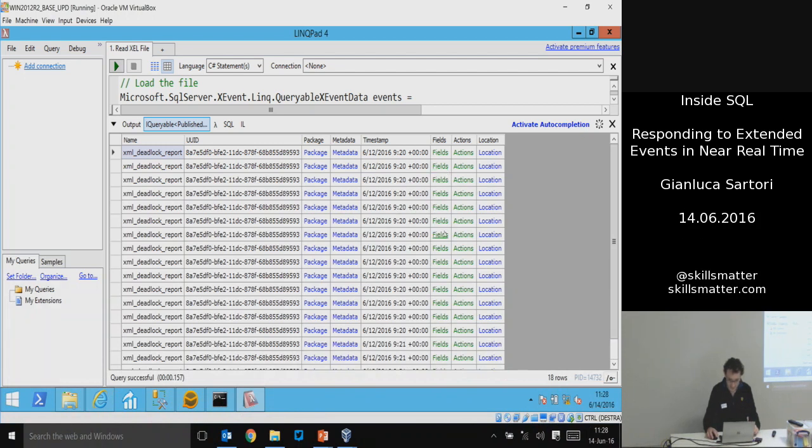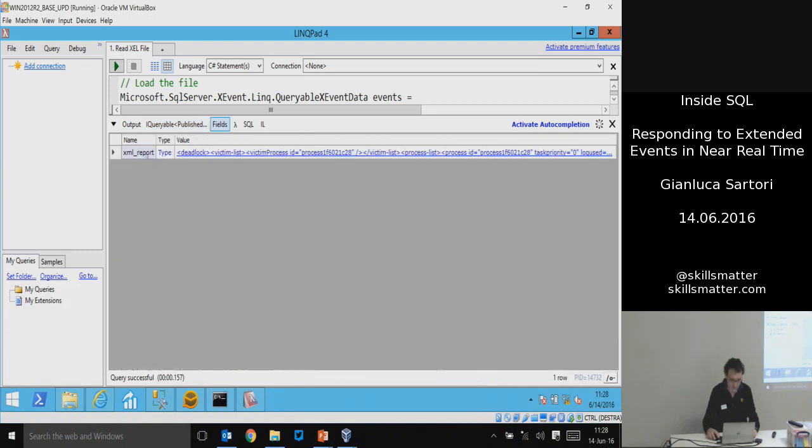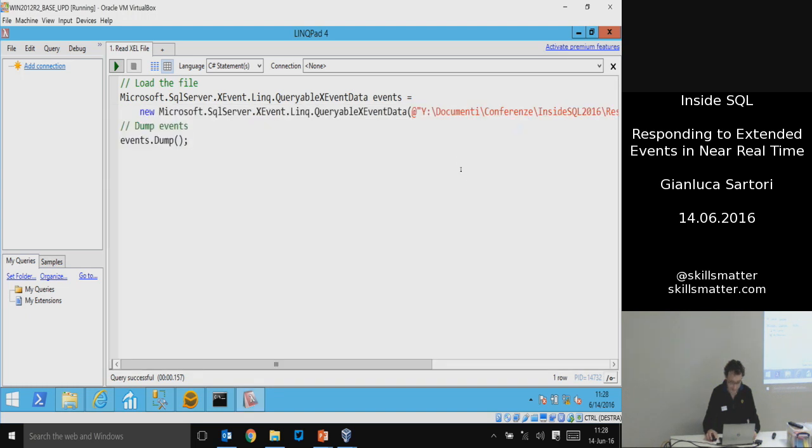We can explore the data that we have in the file. And so, an example here is a deadlock. We could look at the fields, and this is an XML report field, and we could have a look at the contents of the file. So really, it's really easy to do that.